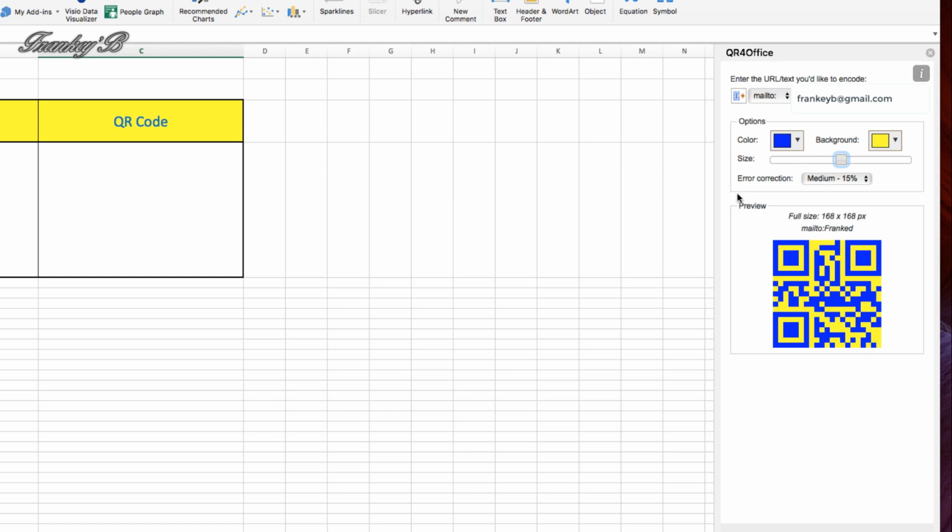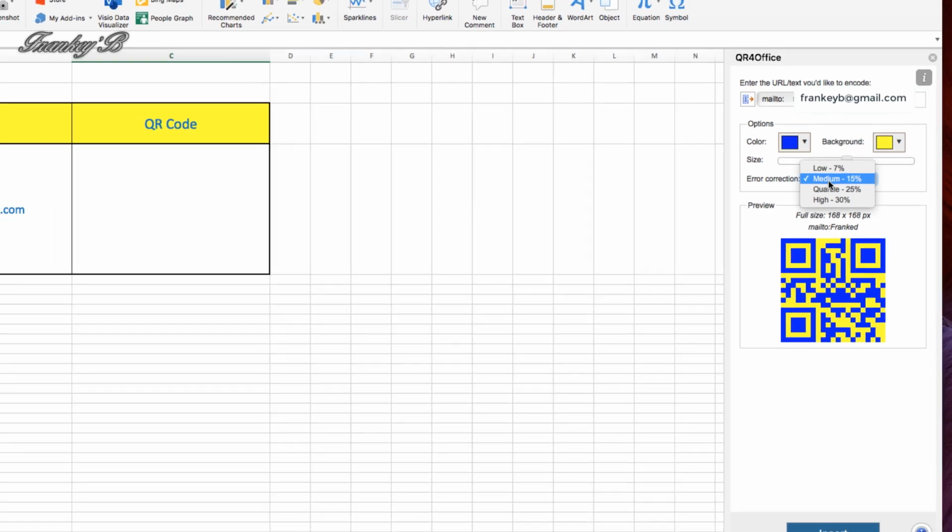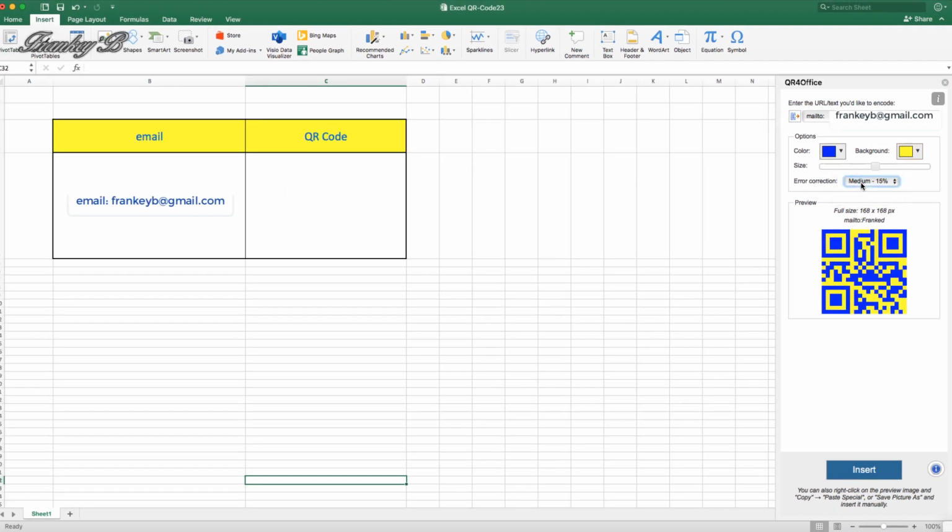And now you can choose your error correction percentage, in case the code picked up dirt, gets damaged, or is partly covered by an object. You can choose from 4 options. And we're going to choose the medium 15%. And that looks good.